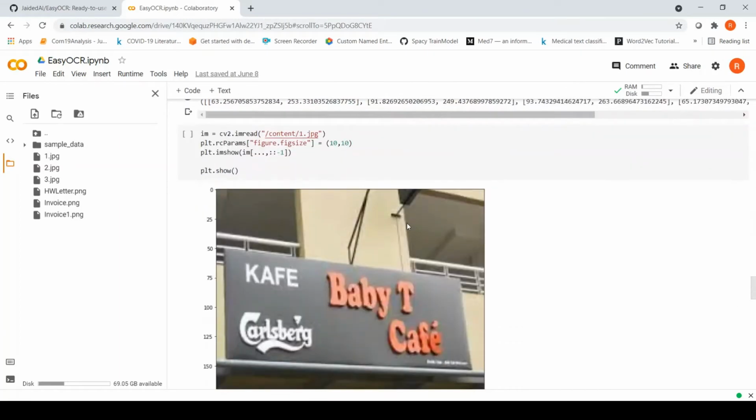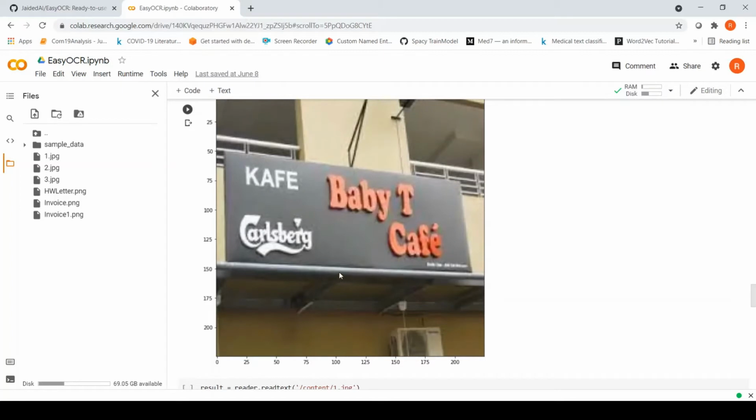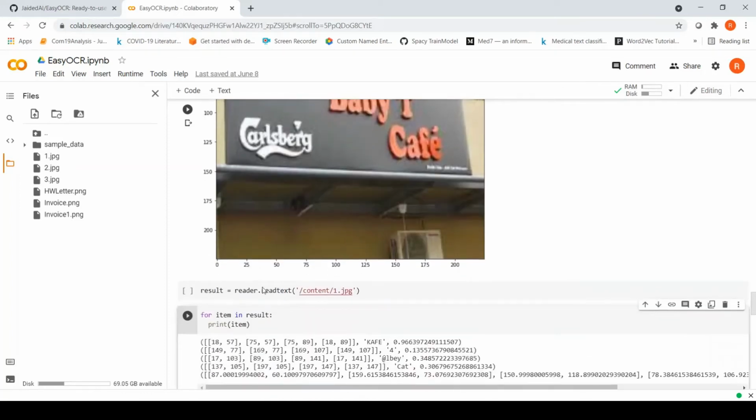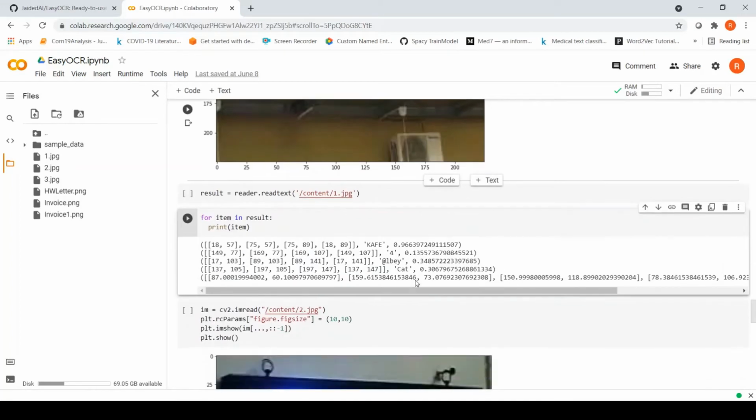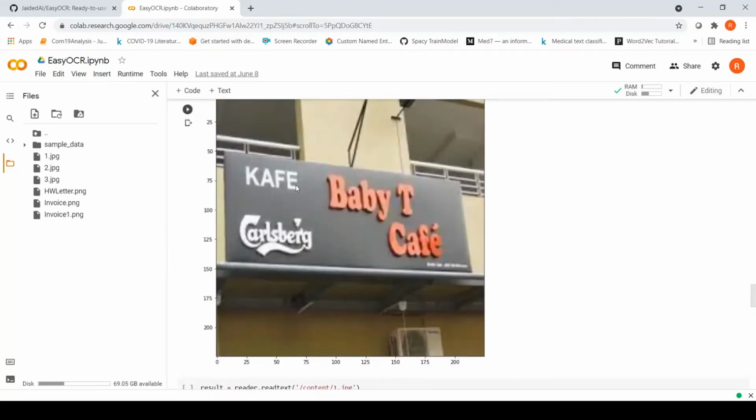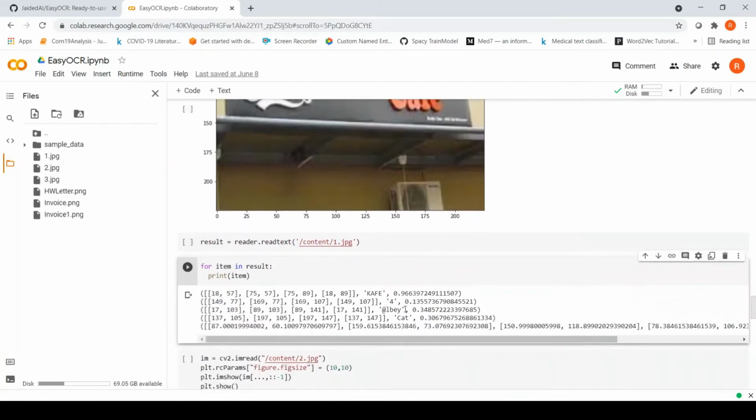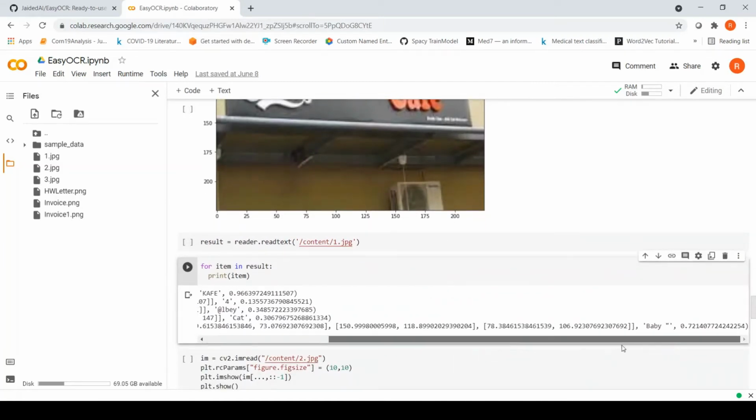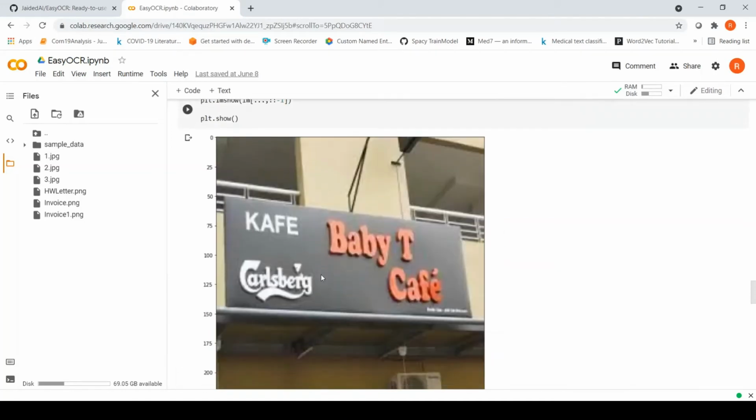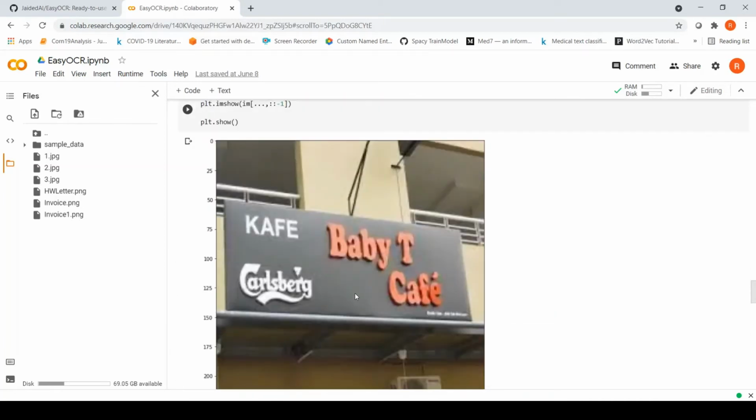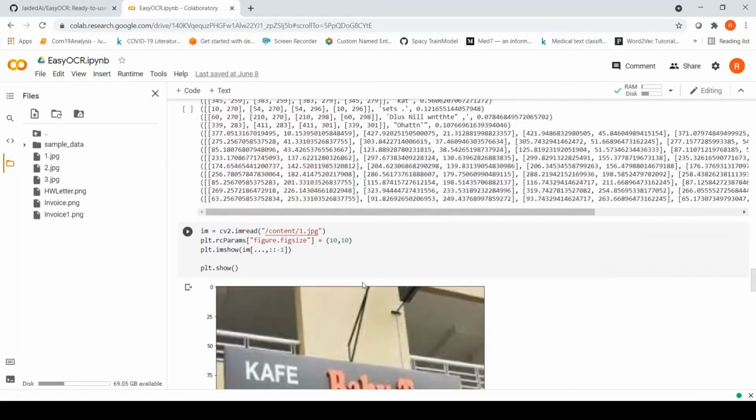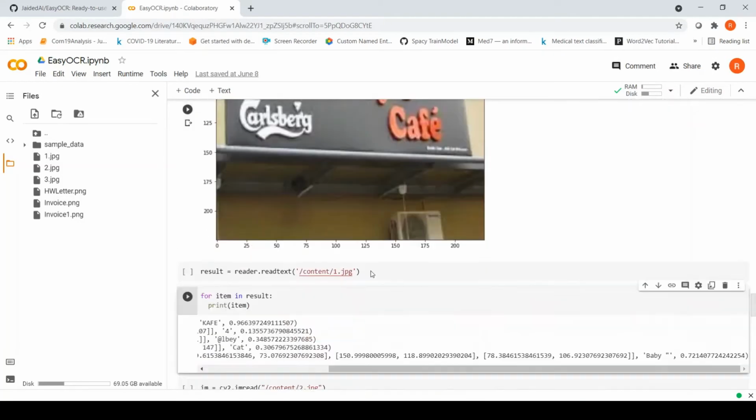Then let's look at scene text. For example, you have an image like this where you have some text on the name board of a shop. Now when we pass this to the EasyOCR reader, you get this. Cafe is detected properly. The rest of the things are not getting detected properly. Baby has been detected properly, but other things go for a toss. See, this is not the original quality of this image. The original quality is much better. This is because I am showing it with matplotlib, so it is getting resized or scaled up, and that's why it looks like this.